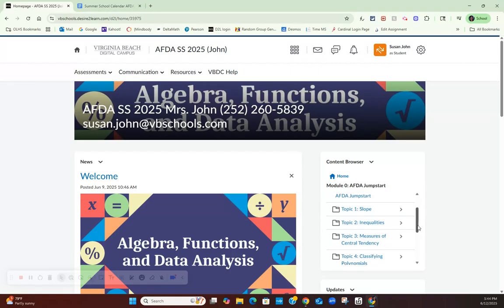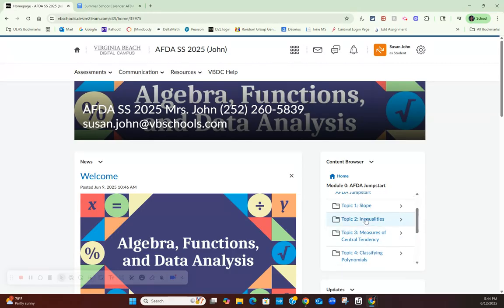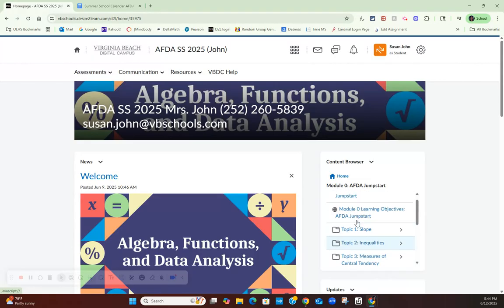So if you just look at the topics that are available in module 0, you can either work through module 0 before you get started in module 1, or you can kind of come back here if you feel like you need a better foundation, and one of these topics would help you in the module you're currently working on.